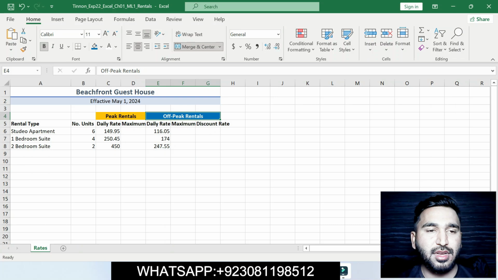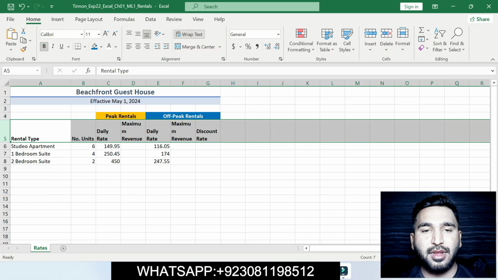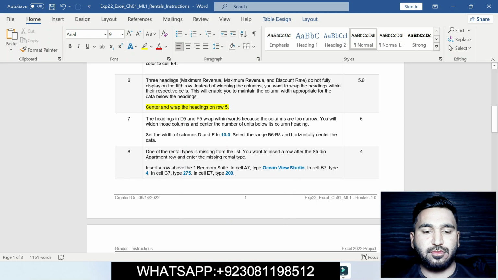Moving on Excel workbook, select row 5. Here is wrap text. You can see this center and wrap text. And here is center horizontally. This is wrap text and center horizontally. This is done now. Moving on, question number 7.